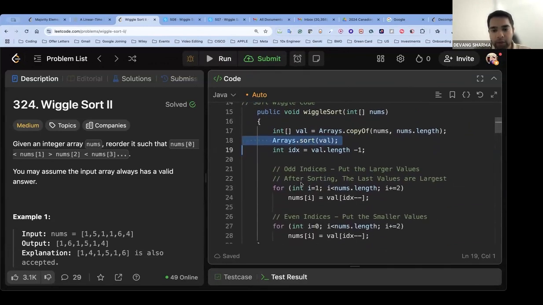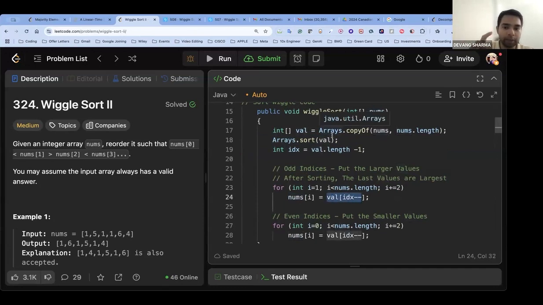Once I've sorted the array, the only thing I'm doing is traveling from i equal to 1, up to nums.length, i plus equal to 2. At nums of i, remember, I need to reorder the same array. So at nums of i, I'm making value of index minus minus. What is value here? Value is just a copy of the array which I have sorted. Because if you sort the original array, how are you going to make sure that you get copy pasting the values at the right place? So that's why I created a copy of the original array, which I sorted.